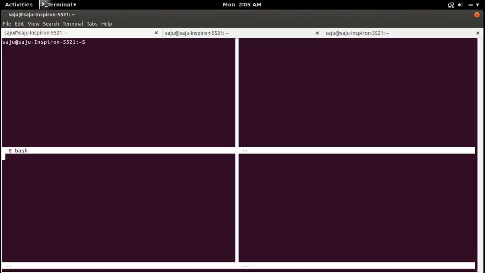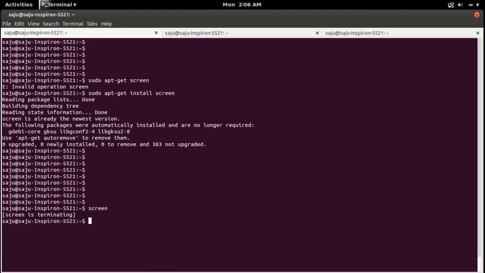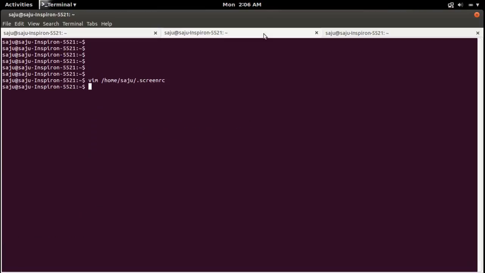But right now the split border is in white color, right? If you want to give your own color to the border, I'm going to show you how to do that. Okay, let me exit from here, Ctrl A pipe, then press Y. Then go to this .screenrc file, and in that file we need to add something like this.